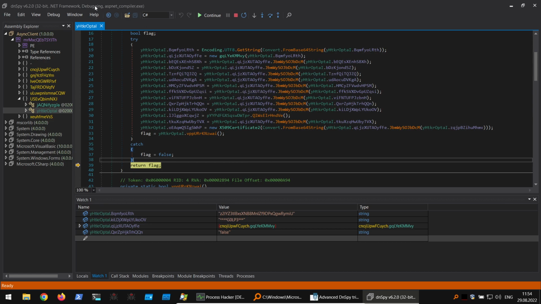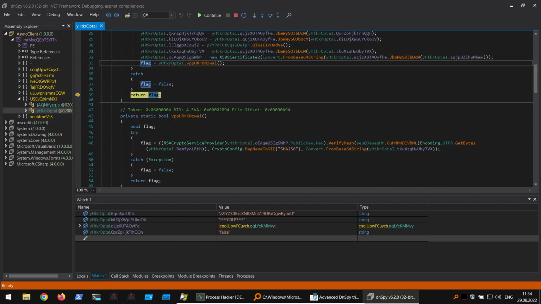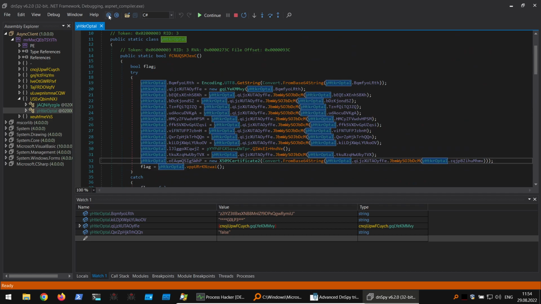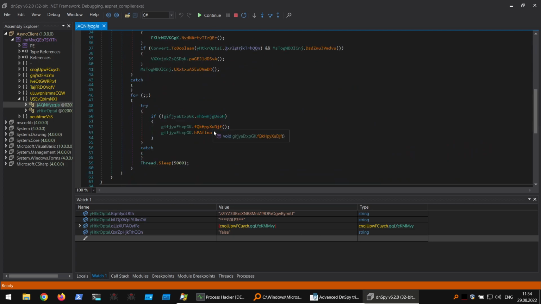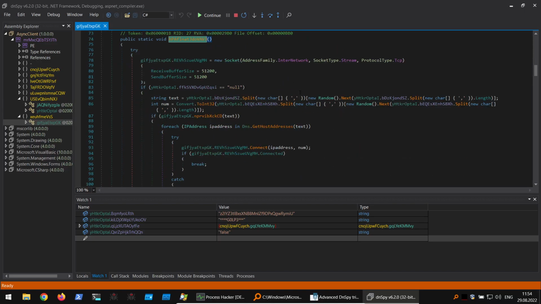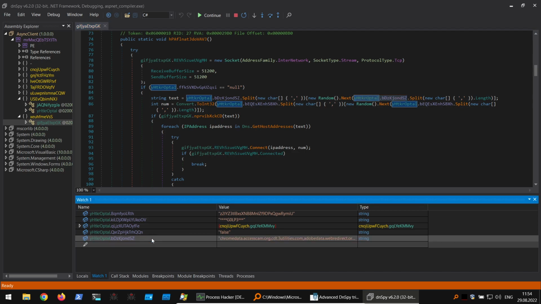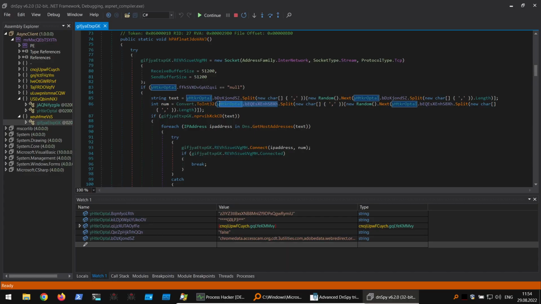Maybe the faster way will be going to somewhere like before, here, and here it's used, and here it is parsed. So basically what we can do, I can actually show you here. Here it is, and here should be like the ports, I think.